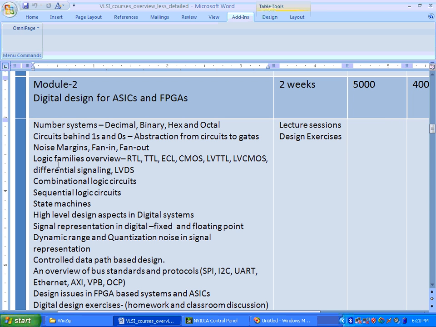When you say digital system, you will start with maybe an ASIC or maybe an FPGA. It has to talk to the outside world or some protocol, some bus standard. So we get a kind of full picture when you are designing a digital system. What all issues will come. They will only get issues, not solutions.